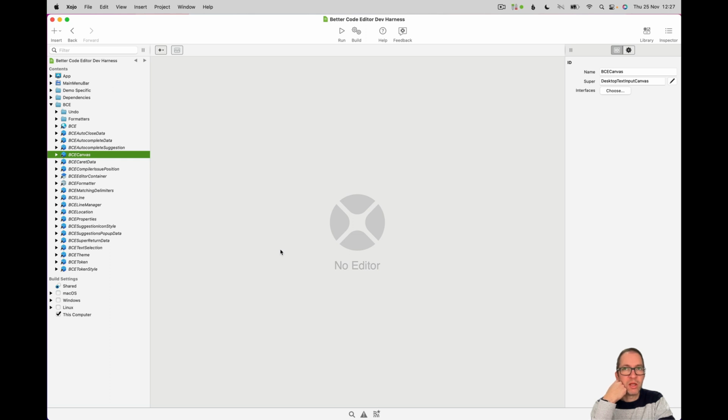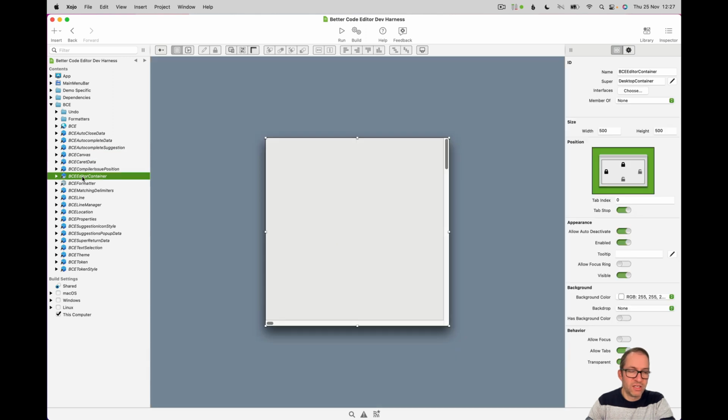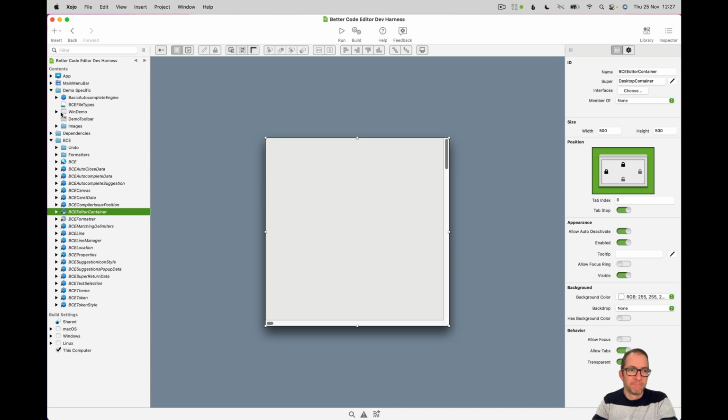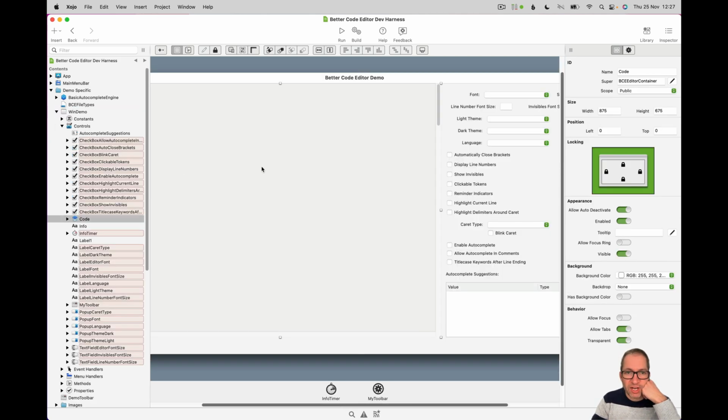Because I provide hooks in the canvas for you to have vertical and horizontal scroll bars, I figured that rather than make everyone do that manually, I would provide an editor container here, BCE editor container, which is a container control that you really want to drag onto your window. It has scroll bars that are automatically hidden and shown and linked correctly with a canvas. So if we go to the window and click on here, I've called this code, but it's a BCE editor container. That's what is on the demo window. So I would advise using that.